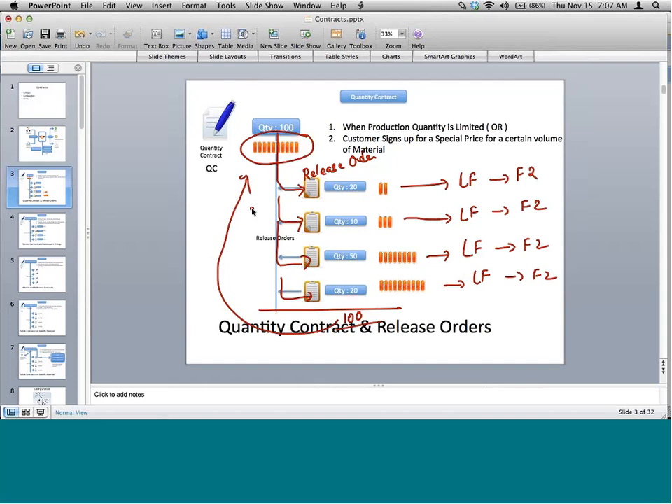So key takeaway is contract cannot be delivered directly, number 1. Number 2, a contract requires a release order in order for the actual delivery to happen. That release order could be of standard OR or any other order type.